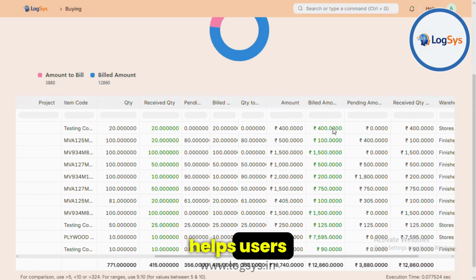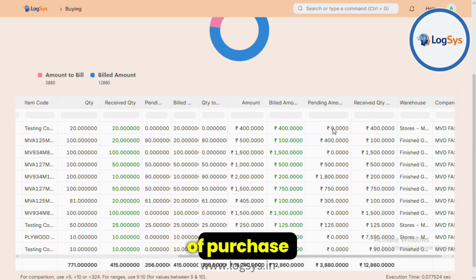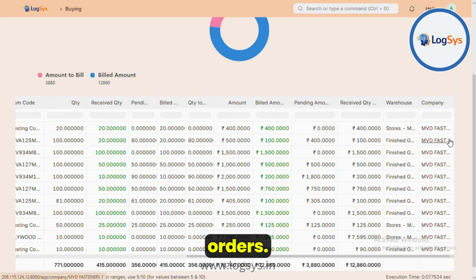This report helps users analyze and track the complete status of purchase orders, making it easier to monitor procurement activities and outstanding orders. This concludes the demonstration of the purchase order analysis report.